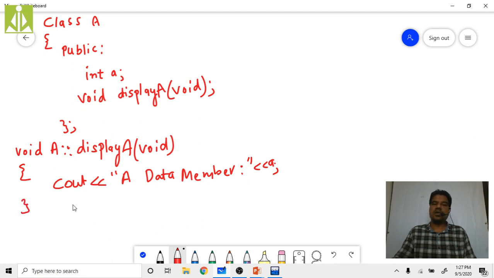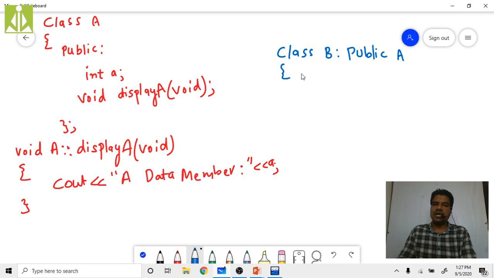That's it. Next, I'm creating my B class by inheriting from this A class. How can I do that? First you write the keyword class, then write the derived class name B, and use the inheritance operator colon. Then publicly we are deriving from A. So public is the mode of inheritance, and we are deriving it from A. Use the curly bracket to open the class declaration. Then you write the definition over here.